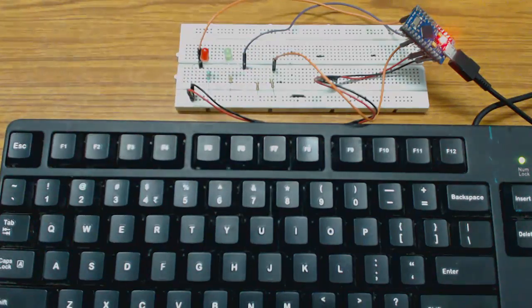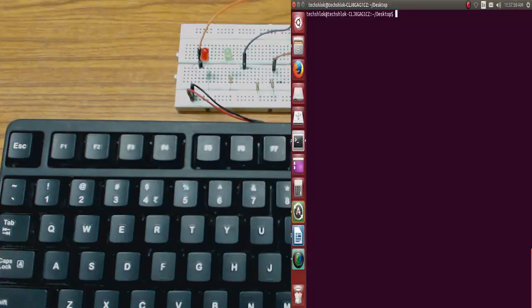The input-output port of the ATmega32U4 can be accessed using the host application. The host application is built on Python programming language. It can be run on Ubuntu Linux or any other equivalent distribution. For running the Python application, we need to run the command sudo python application name.